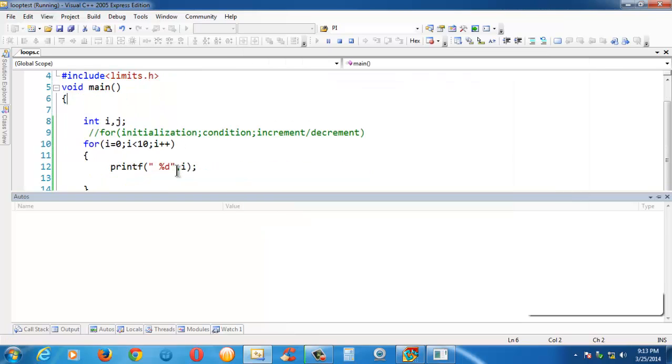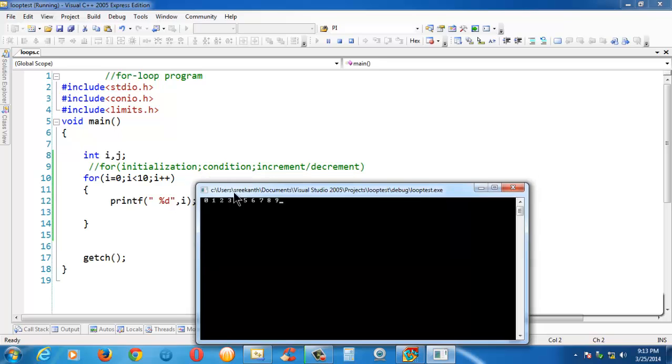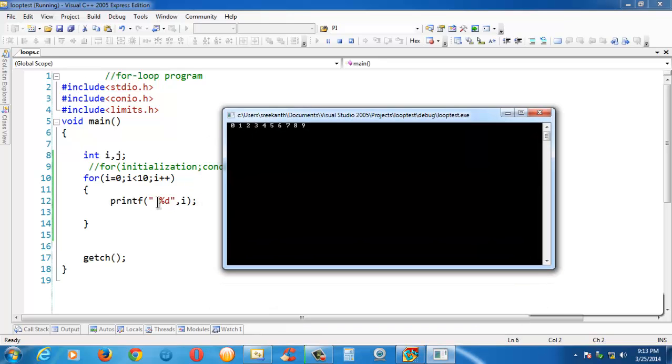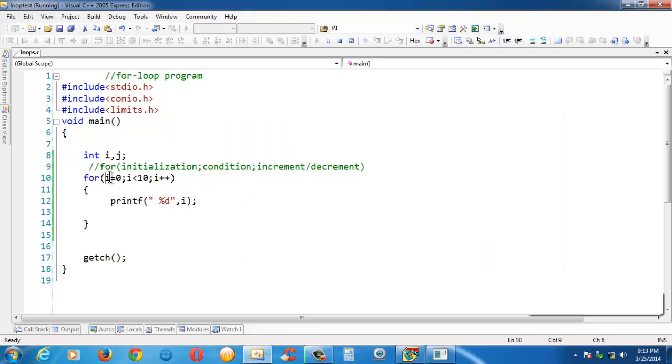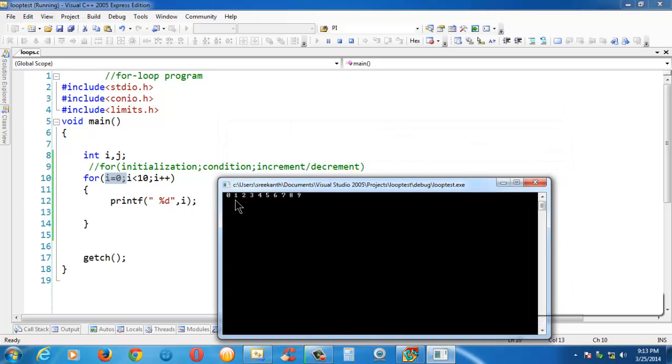Whatever this small program does is just print the digits 0 to 9. Initially the value of i is 0, which is less than 10, so the condition is satisfied. Since we have used the increment operator, which is post increment, the value of i is 0, and 0 gets printed for the first instance. That's the reason we have got the 0 here.